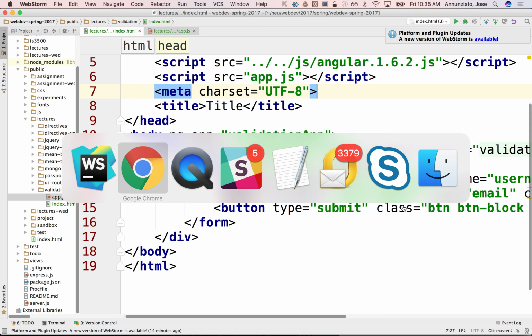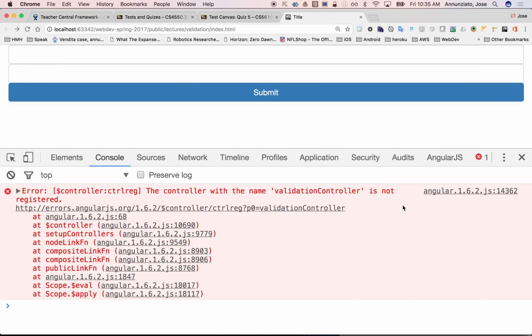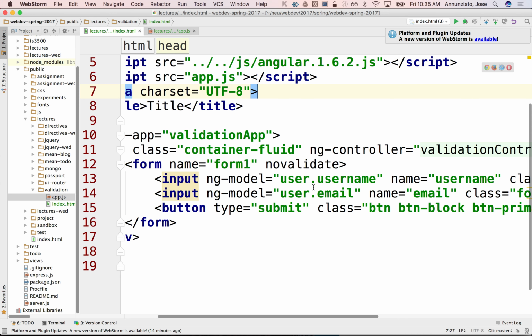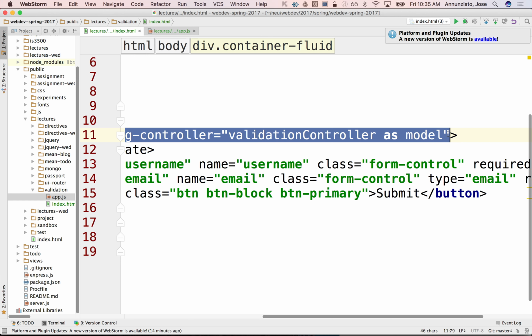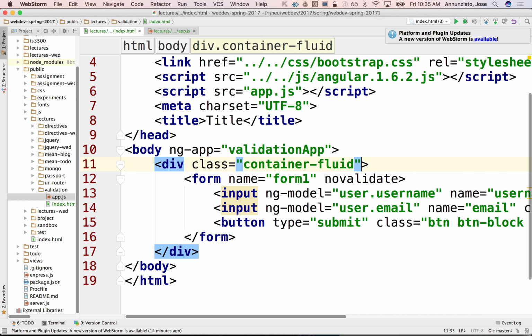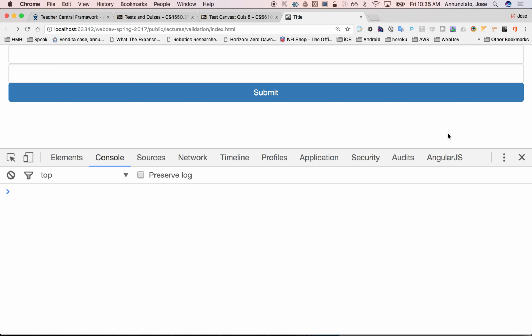All right. Let's refresh the page to make sure that we didn't break anything. Okay, we did break something. Let's see. Okay, it's asking for a controller. We're not really going to need a controller, so I'm just going to comment out the controller for now. Okay, there we go. So we're back. The page is okay, right? So let's see what Angular does for us.